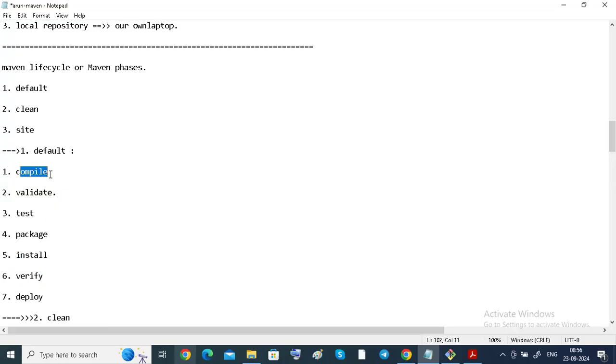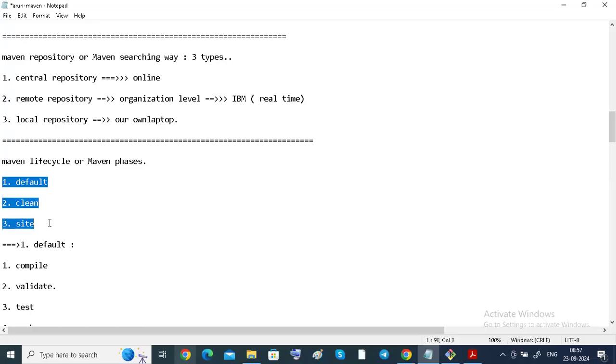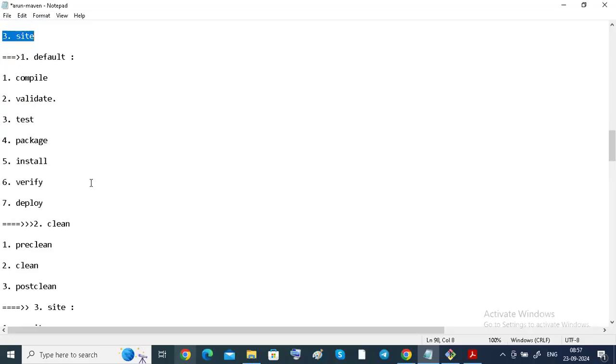It compiles your entire code and validates it, which means it checks again. Another one is JUnit test cases or integration test cases. After that, it gives you packages, guys. These three are very, very important. Only when you run these Maven lifecycle phases do you get the packages and all those things, guys.